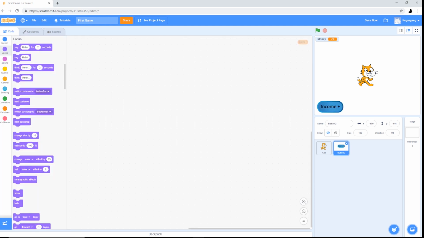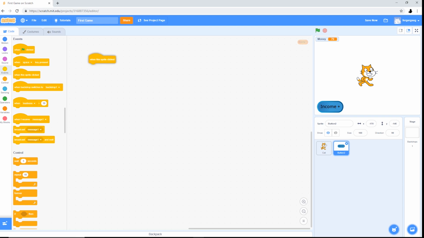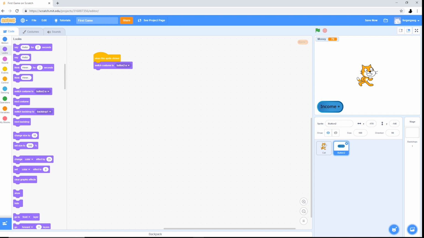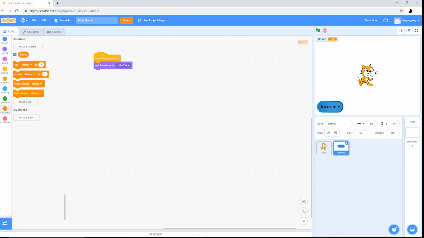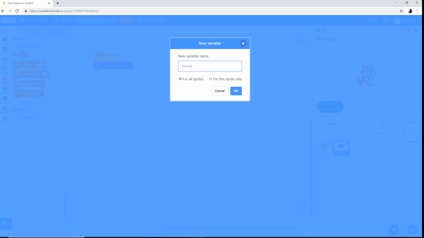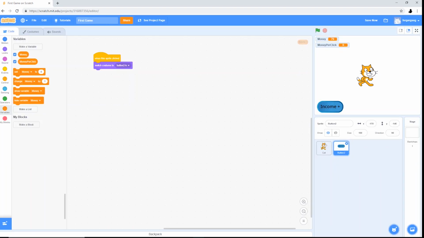Now to make it so that you can actually interact with it, all you have to do is go to events and say when this sprite clicked, then switch costume to costume 2B, and then go to variables. We're gonna make a new variable called money per click, just like that.